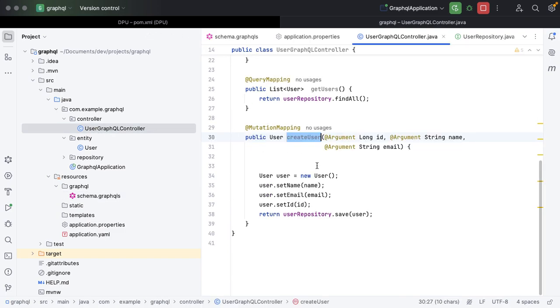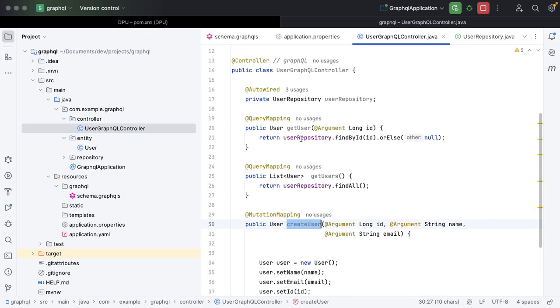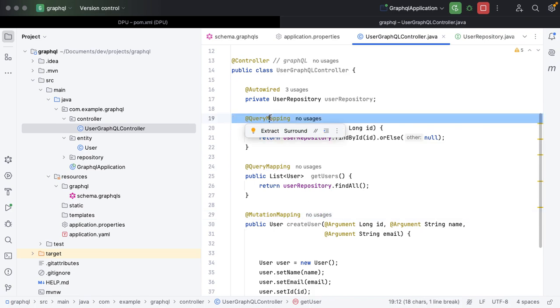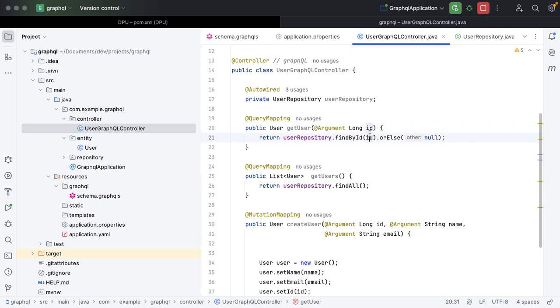Something like that should be the method. Here we have a controller class, and then we have getUser. You can see here long ID, which is the argument. Two annotations are important. One is QueryMapping. For queries we have QueryMapping. For mutations we have MutationMapping. Mutation means write, update, delete or create, and for read we have QueryMapping.